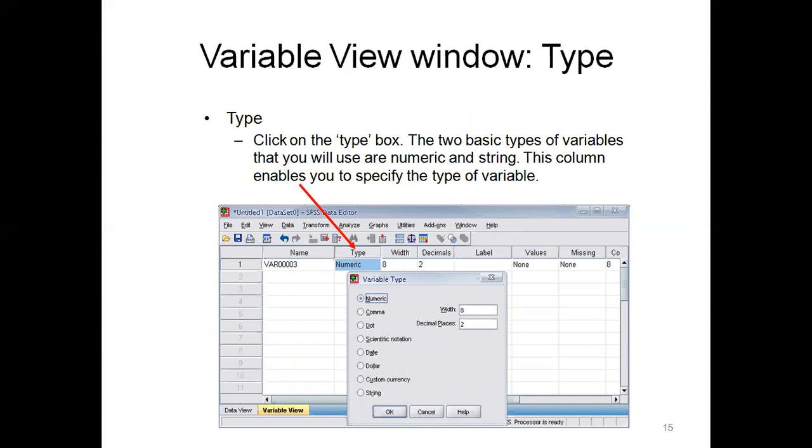So type. Then what is type? This is variable type, or you can call it data type. That data type or variable type is string or numeric. Click on the type box. The two basic types of variable that you will use are numeric and string. In this column you always specify the variable type, either numeric or string.